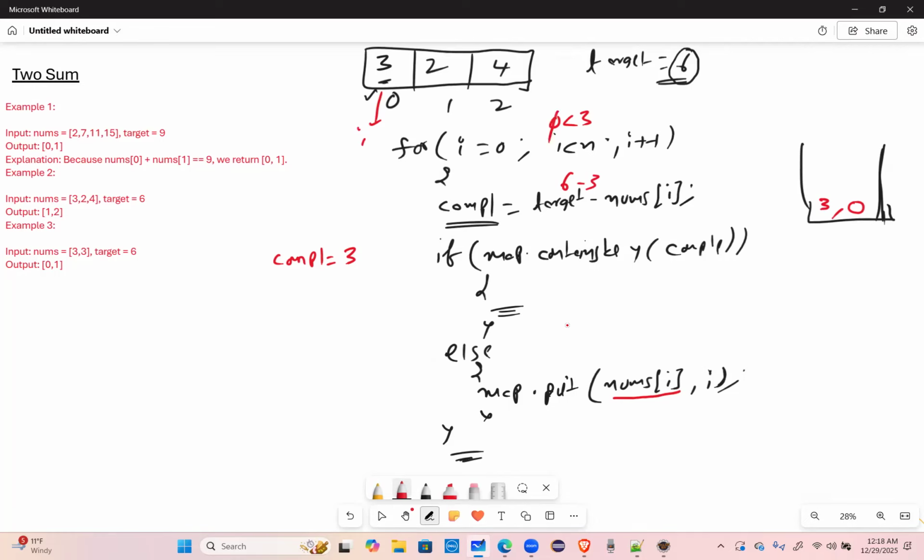Next we go to I plus plus. I is 1, less than 3, condition true. Again find the complement. Target is 6, fixed, minus nums of 1. Now the I value is pointing here, right? That is 6 minus 2, that is 4. Complement is 4. So again, does the map contain 4? No, so again it will go to the else part. Map.put of nums of 5, how much now? 4, comma, I value how much? 1. That's the second step.